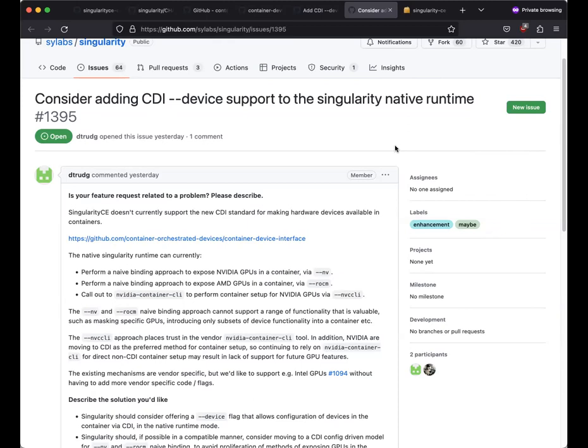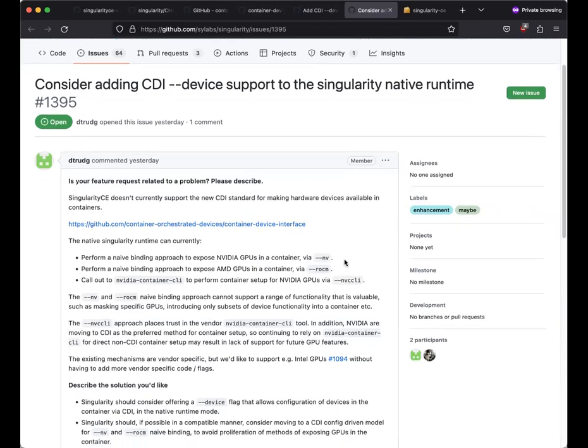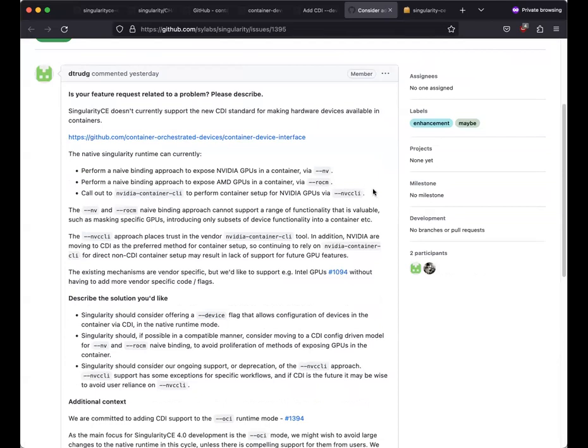So if you have your existing Singularity native SIF containers and you need to use GPUs with them, is there a benefit to us making CDI available? Now, we have these approaches that exist using --nv and --rocm. We have --nvccli to use NVIDIA's tooling. Should we add --device in order to support CDI as well?